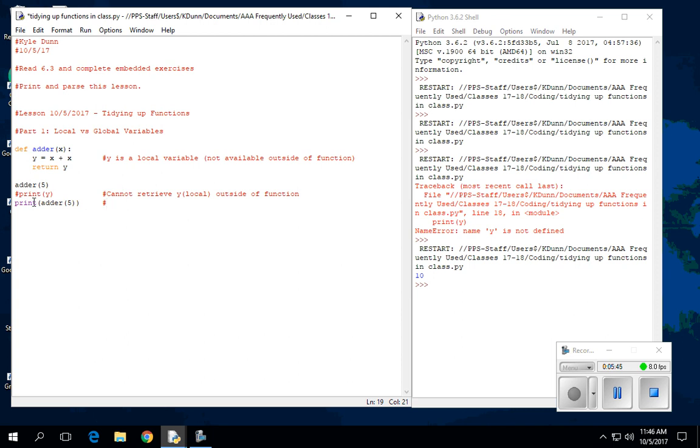All right. Here I'm going to say print adder5. I'm going to put another little comment. We're going to put a lot of comments on this first one here. Okay. This we can do only because of the return y. This wouldn't work if I just said print adder5 and I didn't have that return value in.